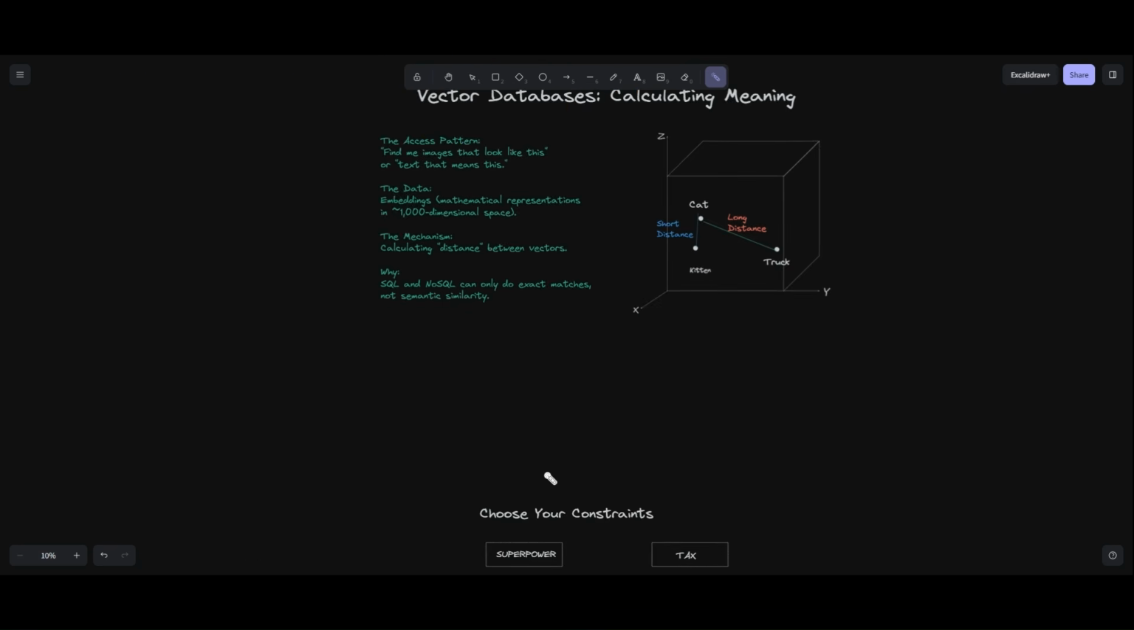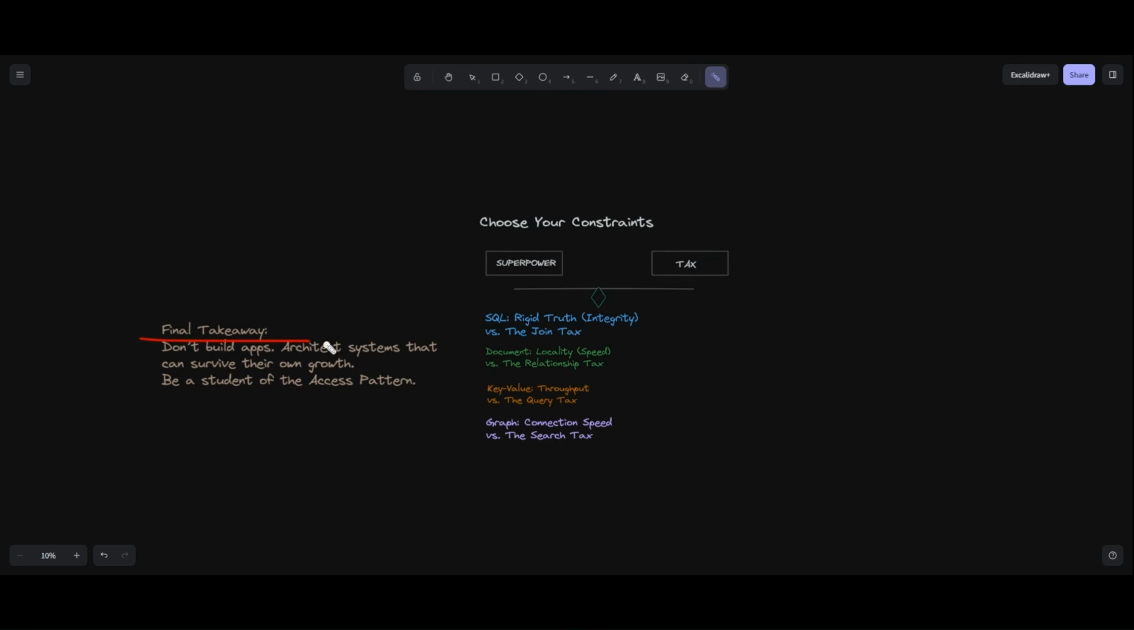So here is your takeaway for video 6. Data is just bits, but the taxonomy you wrap those bits in, relational, document, key value, graph, vector, is a set of physical constraints. SQL gives you rigid truth, integrity, but pays the join tax. Document stores give you locality, speed, but pay the relationship tax. Key value gives you raw throughput, but pays the query tax. Graphs give you connection speed, but pay the search tax.